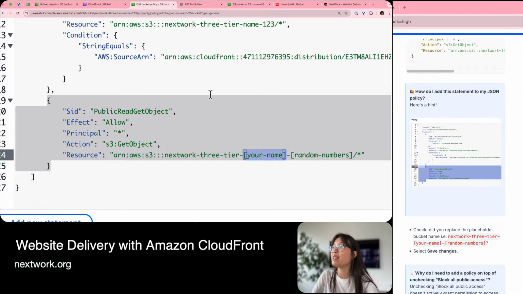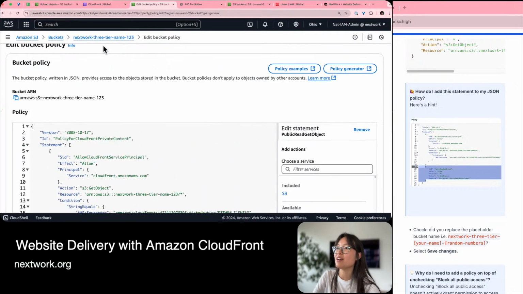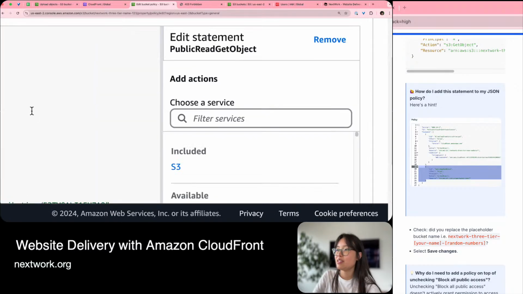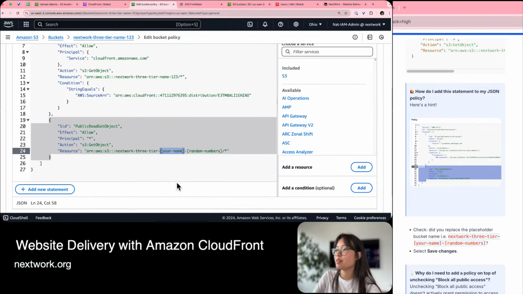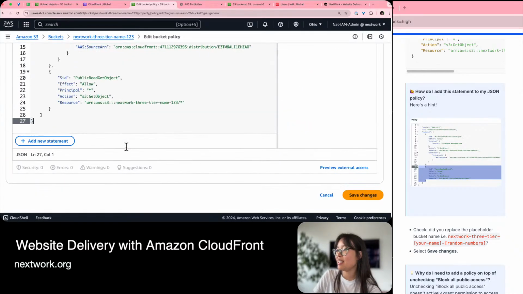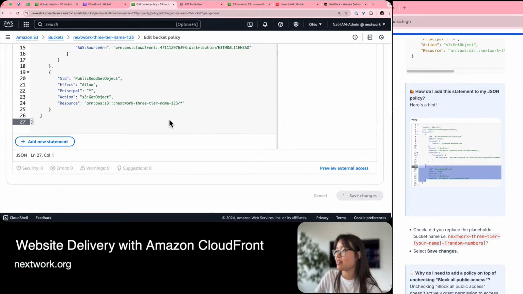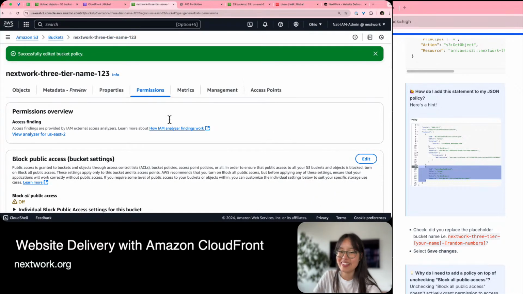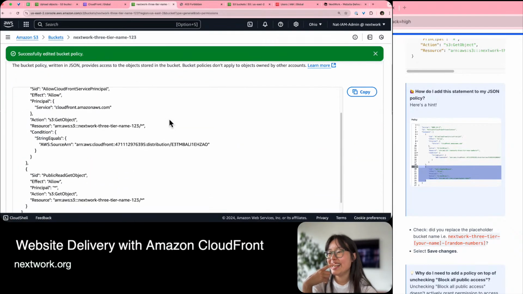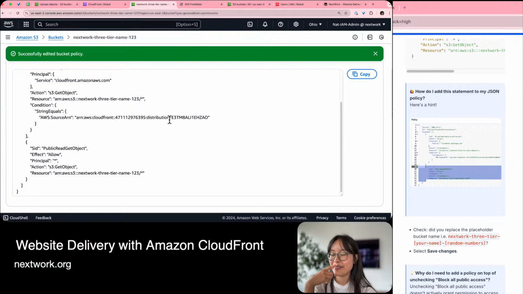So my S3 bucket, what is it called? Do you remember? It's called NextWork 3-tier name, 1, 2, 3. So let me copy that. Okay, and let me paste that in here. Cool. And once that's done, I think we should be able to save our changes now. Yeah, all done. Oh my gosh, second little oopsie for myself. But it's always really fun to solve these live.